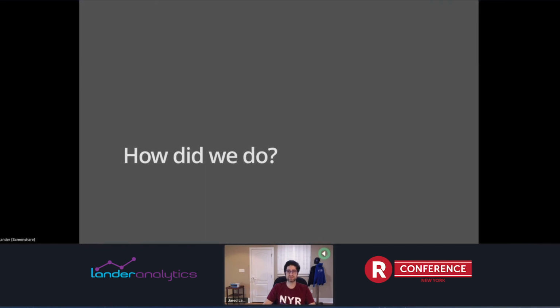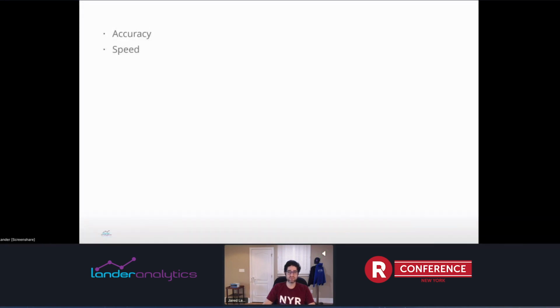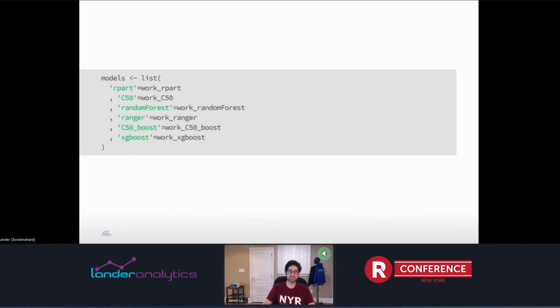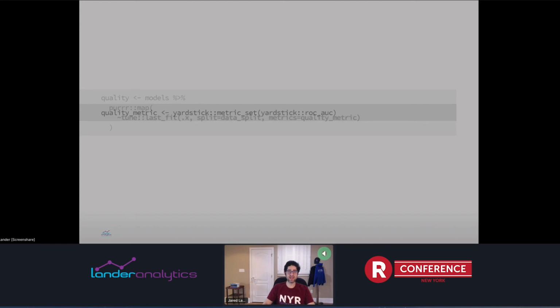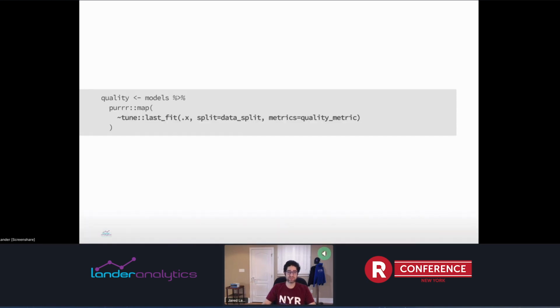So how do we do? I want to know our accuracy and our speed. So I put all of the workflows into a list so that I can iterate over them. We are going to use this in a little bit. We then define our quality metric, in this case, AUC. We then map over that list of workflows, and for each of them, we apply them to the data split object where we do the pre-processing and the training on the training data, and then we make predictions on the test data and see how we did with the quality metric.